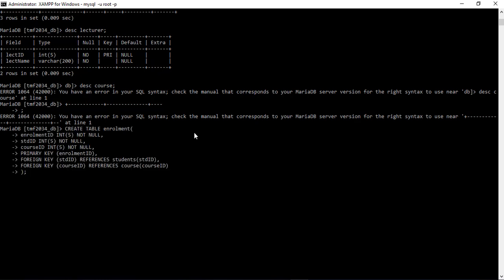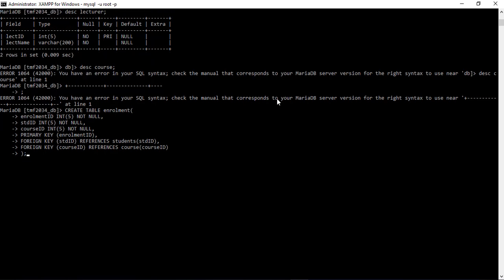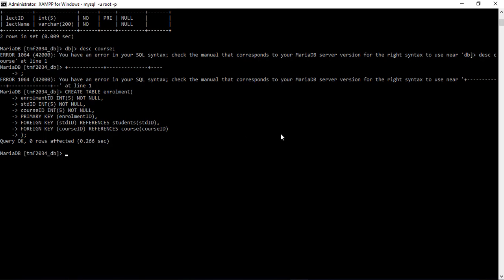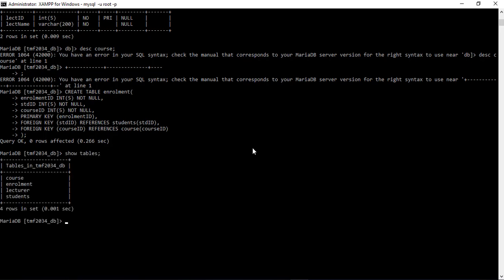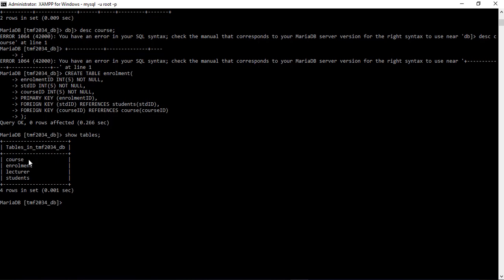I'll copy it. Okay, this one was a problem, I just copied something random. Now create table enrollment. Press enter. Query OK, rows affected in 0.2 seconds. Show tables. We have 4 tables: course, enrollment, lecturer, and students.